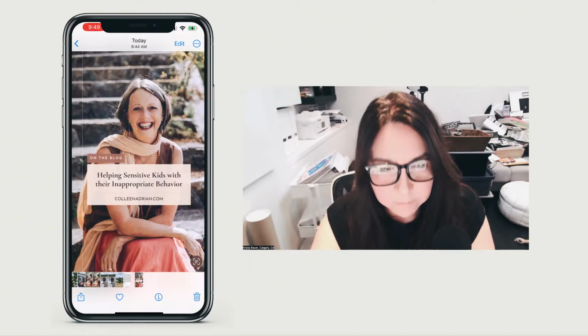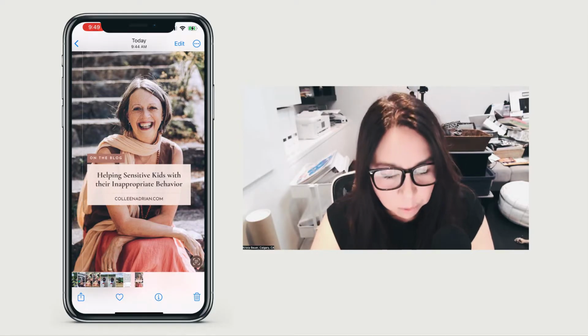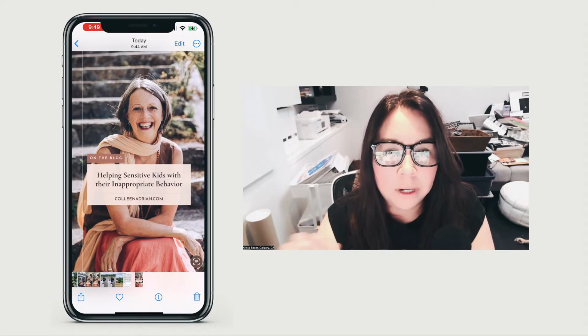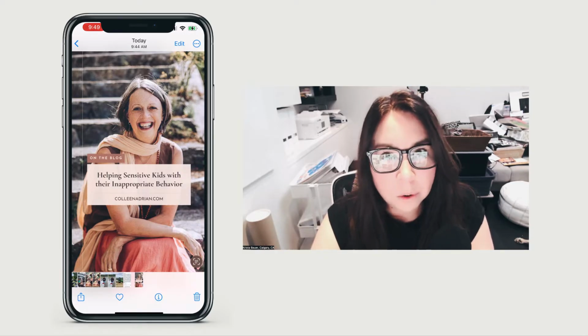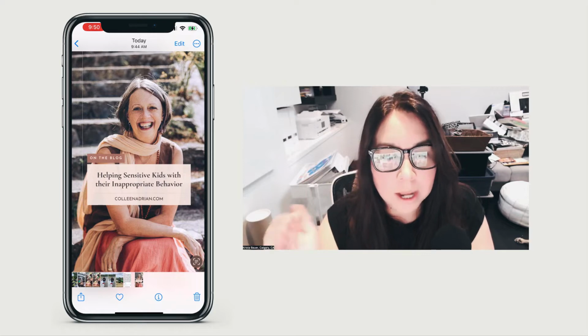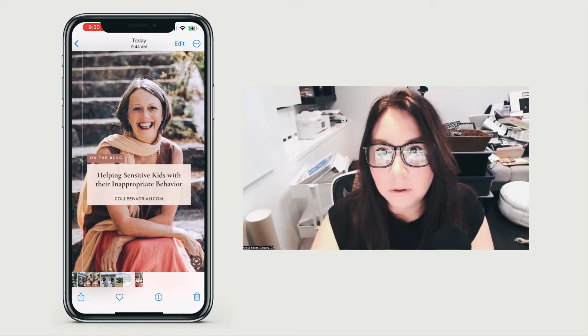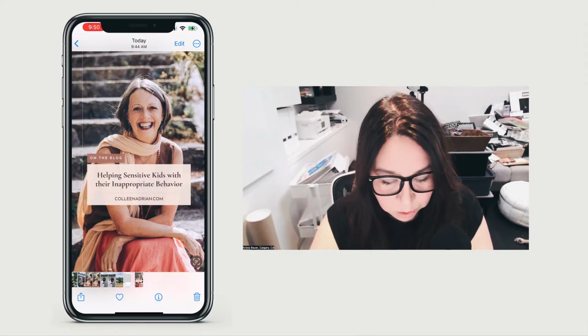Okay, so now that we have our reel cover on our iPhone, you're going to want to do the same process on your iPhone for getting your video onto your iPhone. So if you recorded your video via Zoom or your desktop, you're going to want to AirDrop your video to your iPhone so that you have it on your iPhone as well. If you've already recorded on your iPhone and it's there, that's great.